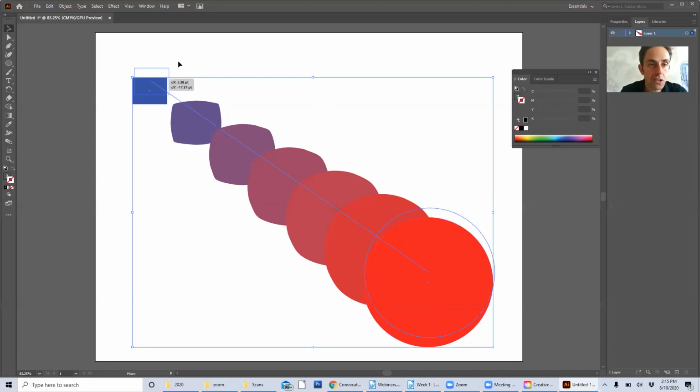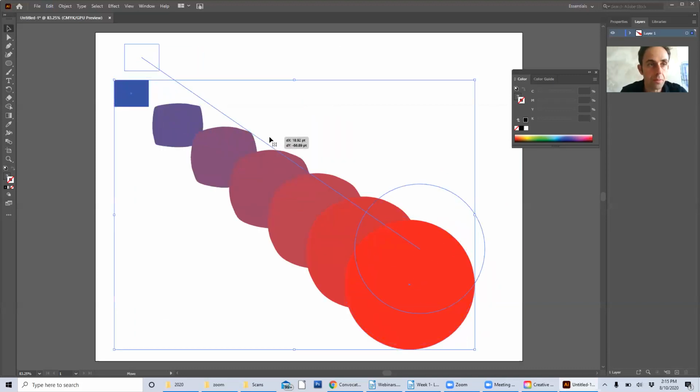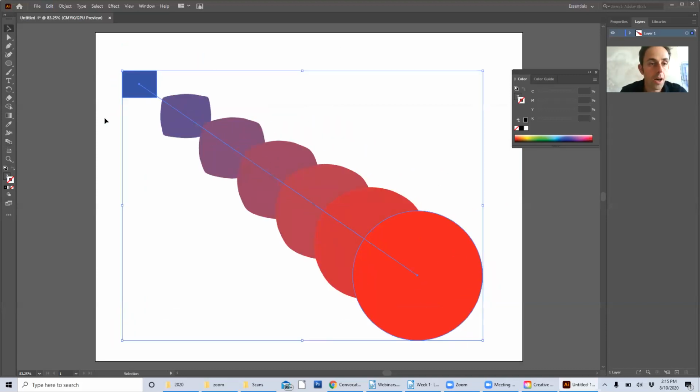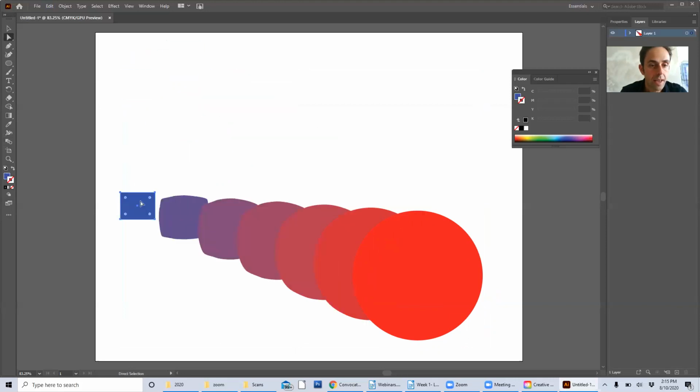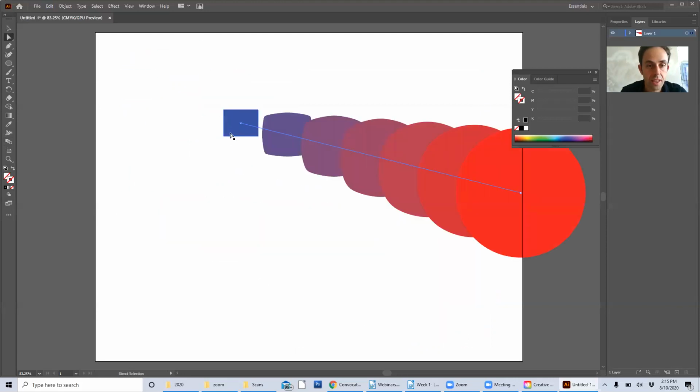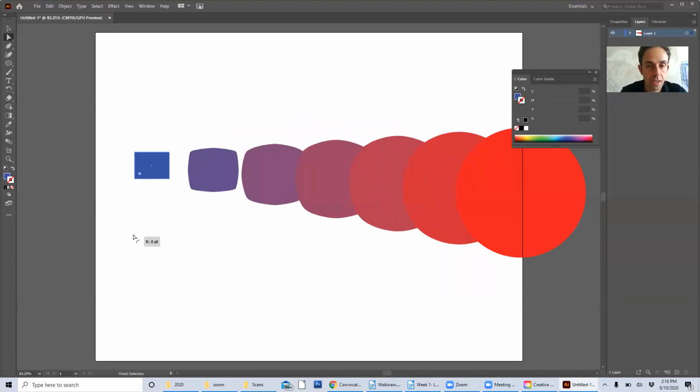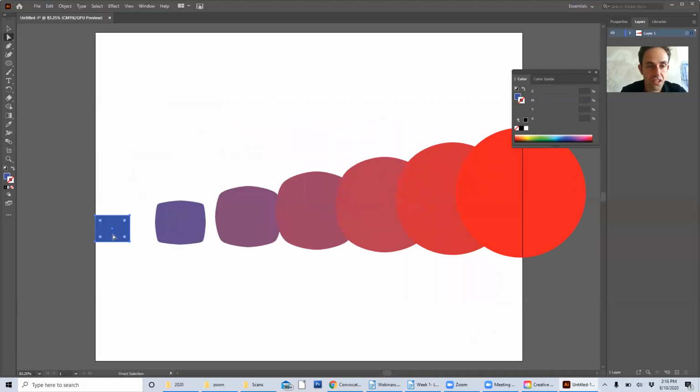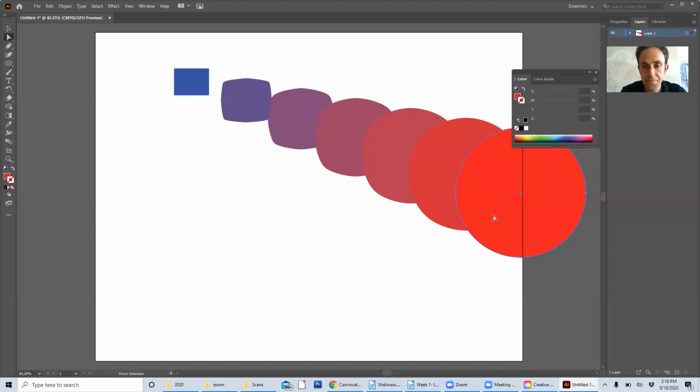And I can take this whole thing and move it around using the black arrow tool, or if I deselect it and use the white arrow tool, and let's say click on just one of these shapes in either end, I could really change the location of this and kind of stretch things out as needed.